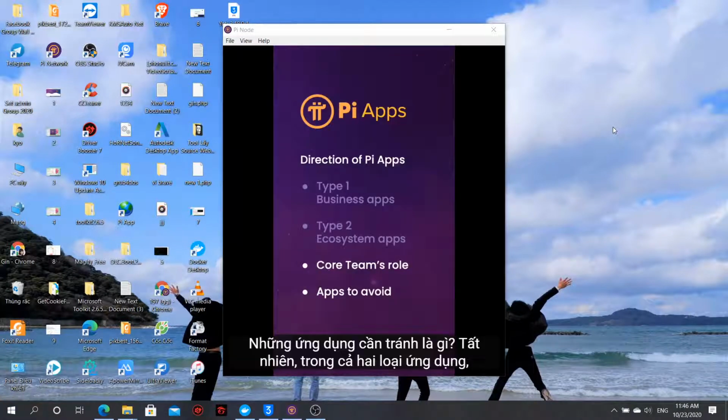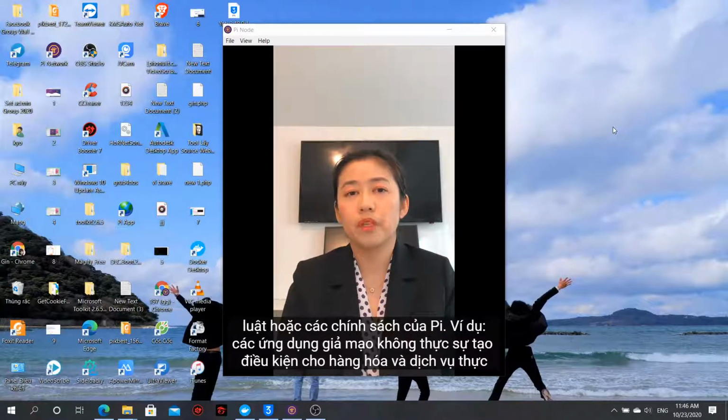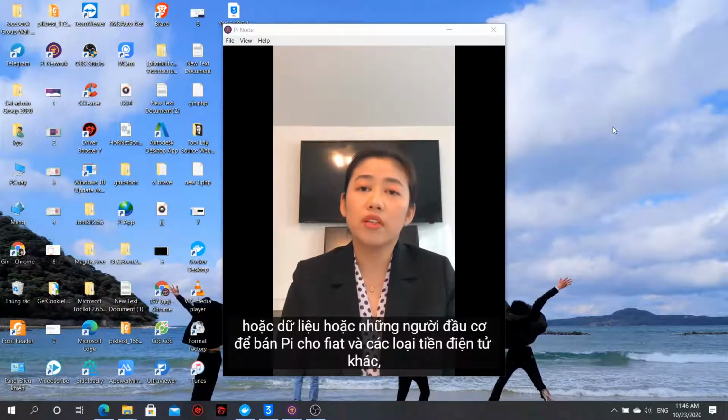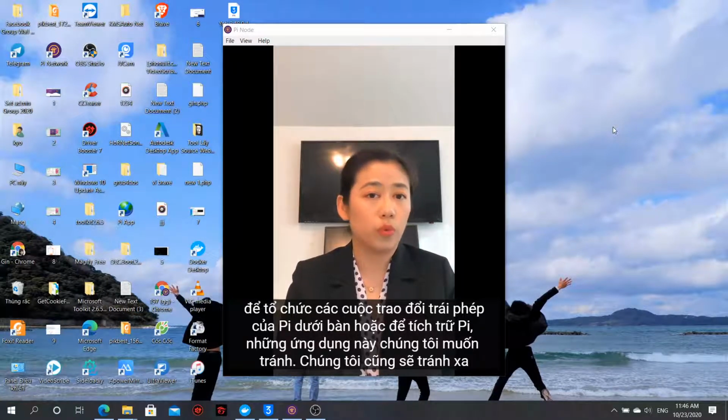What are the apps to avoid? Of course, in both types of applications, we want to avoid ingenuine apps that try to game the system, or apps that are not compliant with law or Pi's policies. For example, sham apps that do not really facilitate real goods and services transactions, but are in essence a channel for malicious people to scam pioneers for money or data, or speculative people to sell Pi for fiat or other cryptocurrencies, to organize unauthorized exchanges of Pi under the table, or to hoard Pi. These apps we want to avoid.